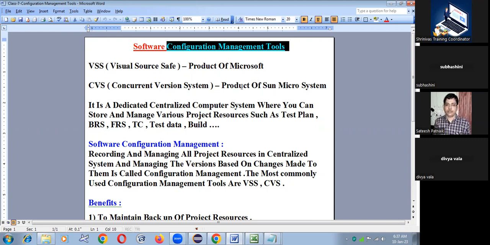Our category is presently the requirements. You should go with the requirement category. In the requirements, which requirement do you want? You want a BRS document or an FRS document? Simply select and you can download the particular document. In some companies, we need to download the documents using configuration management tools.